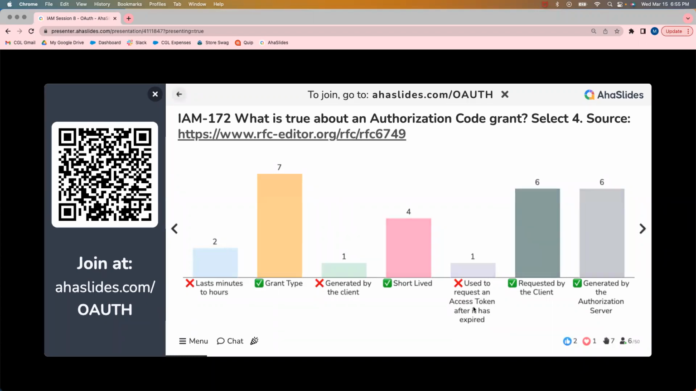And the reason this one is wrong is because you use your refresh token to get a new access token after it has expired. And again, it's short-lived, not long-lived, and it's generated by the authorization server, not the client. But this one was a tricky one because you need to know the difference between a refresh token, an access token, and an authorization code.